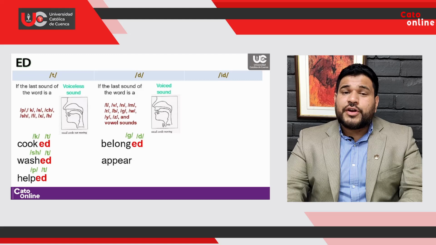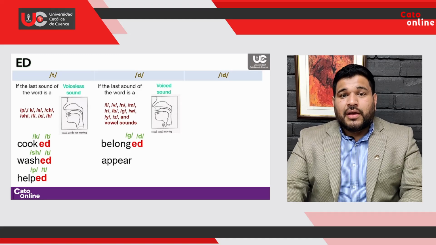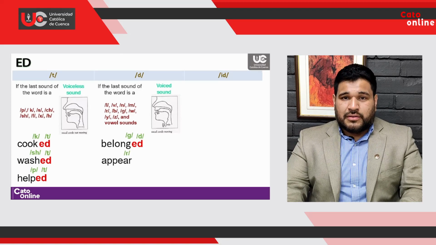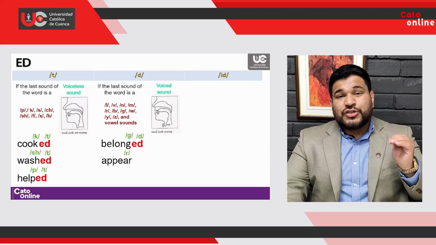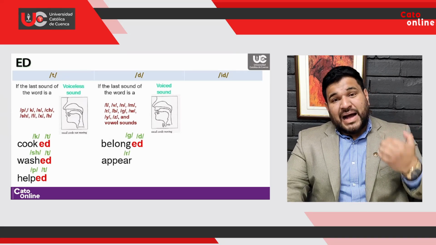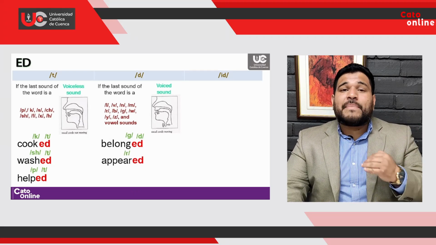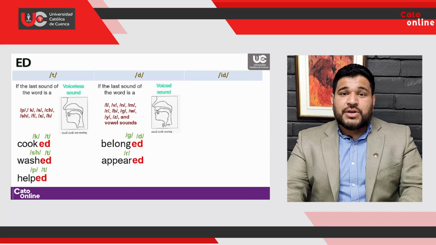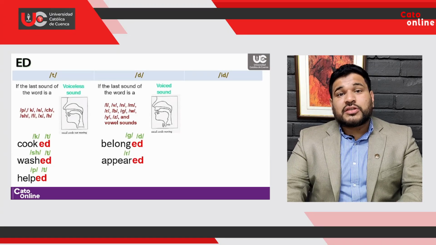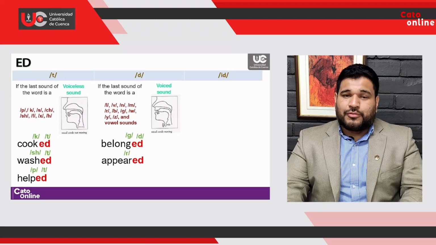The next word is appear. As you can notice, the last sound of this verb is r. So in turning it to the past tense, it will be appeared. Okay? So let's take a look at another example.